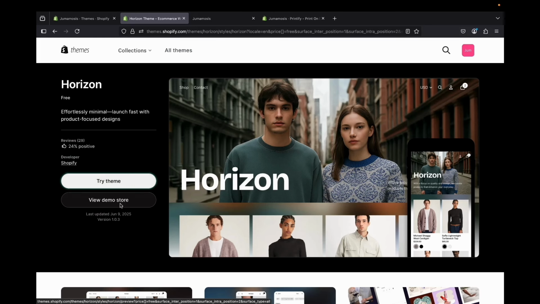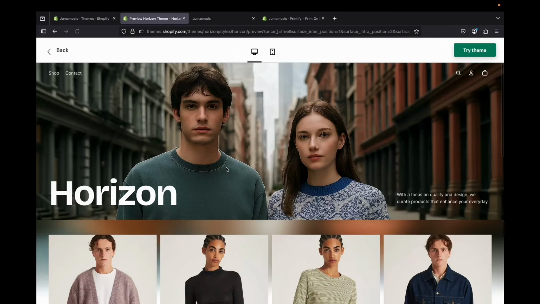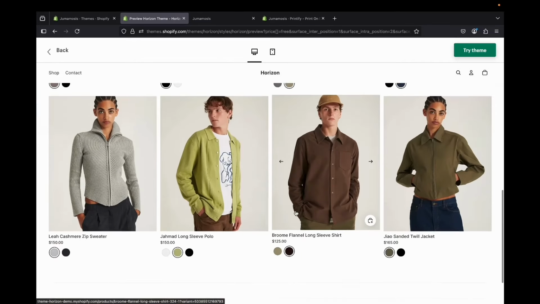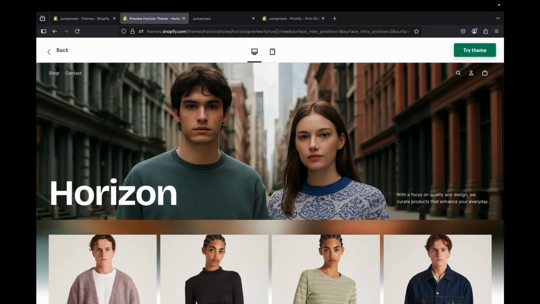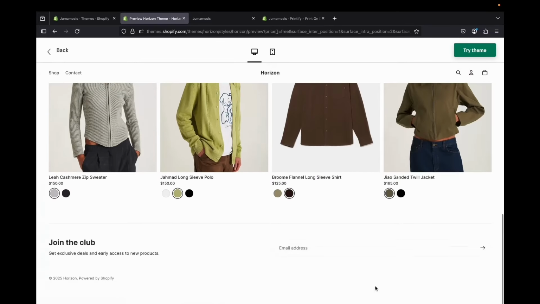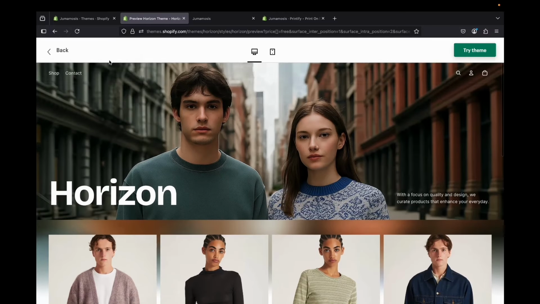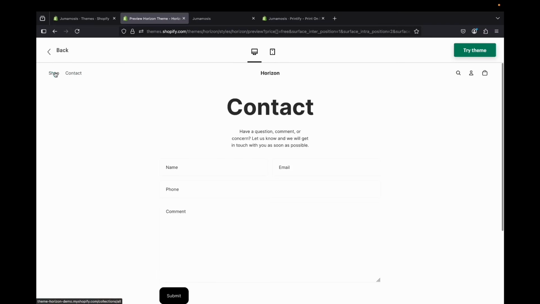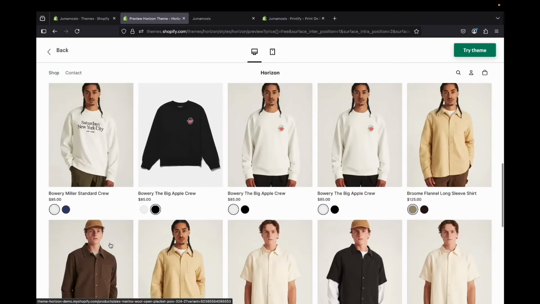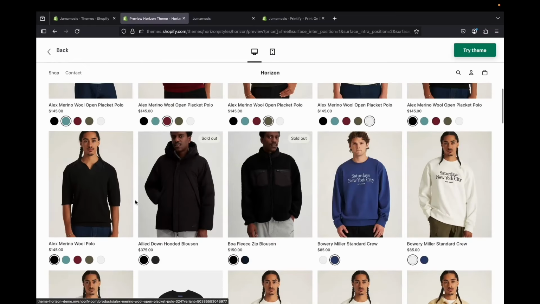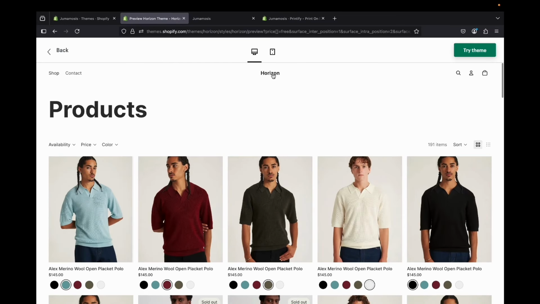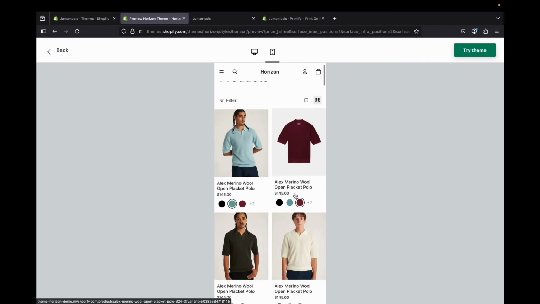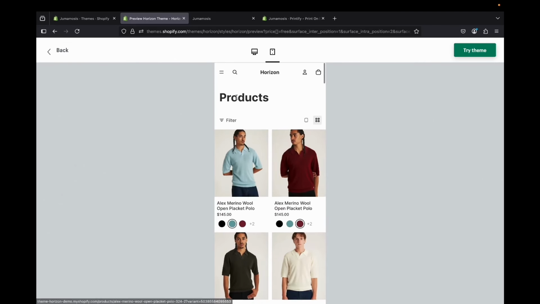And if you want to view the demo of the theme to see how your products are actually going to look, this is how the theme looks. You can display your products there. It doesn't have so much going on. So you can go on the shop, it's going to direct them straight to the different products. And you can also customize it in different ways. And this is how it's going to look on the mobile section.